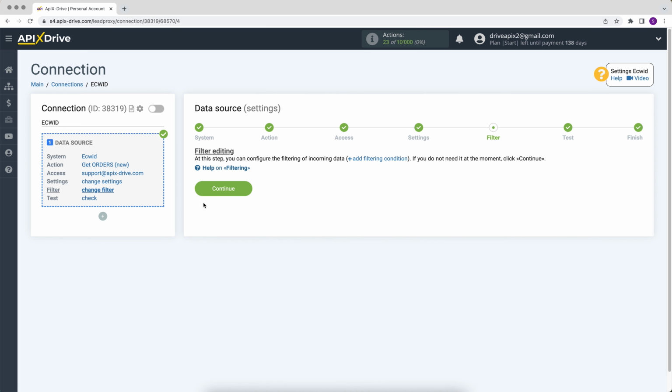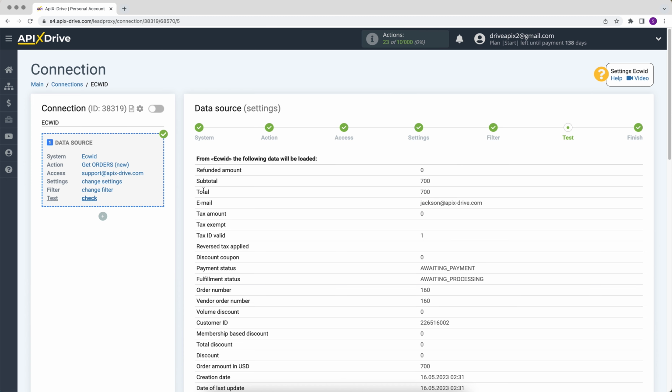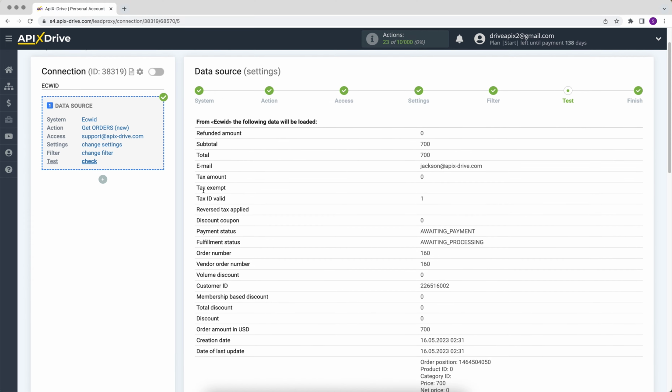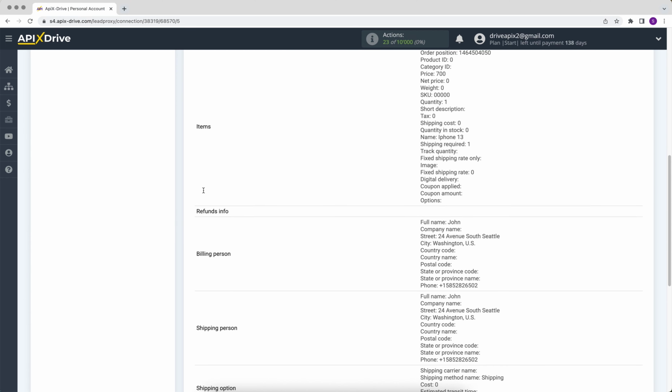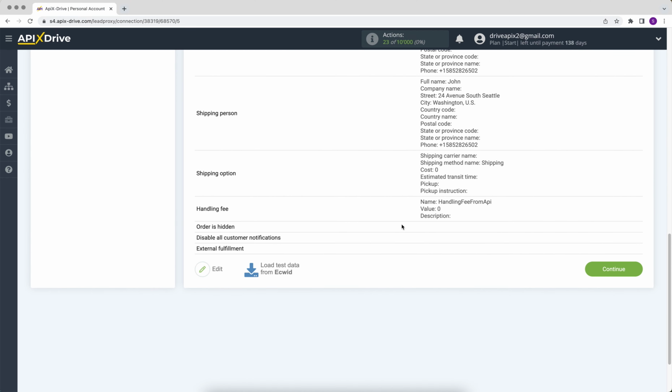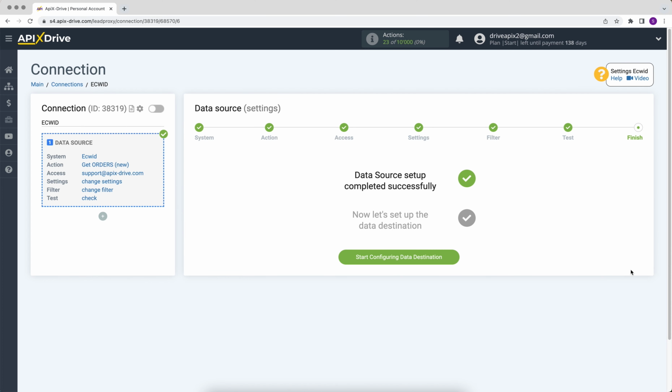At this stage, you can set up a data filter. In this case, there is no need for this, so just click Continue. At this point, you see test data for one of your Ecwid orders. If everything suits you, click Continue. This completes the setup of the Ecwid data source successfully.